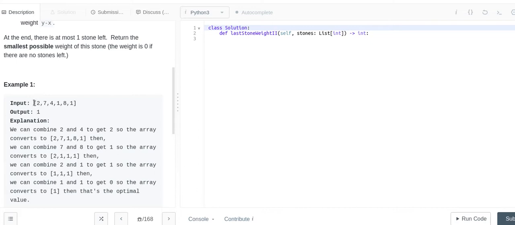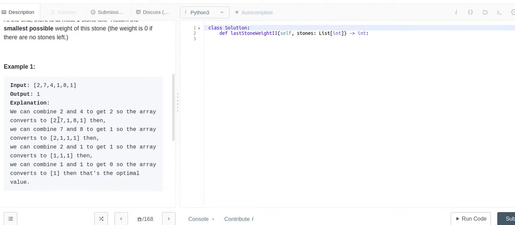In this example, we have these 6 numbers, and after we smash 2 and 4, we get a new stone 2, the difference of 4 and 2. Then we smash 7 and 8, we get 1. Then we smash 2 and 1, we get 1, and then finally we get the 1 here.